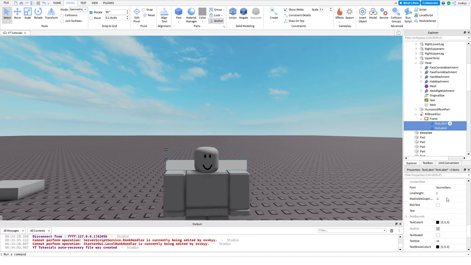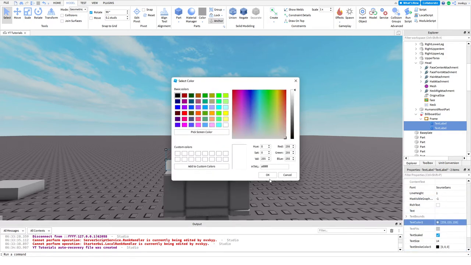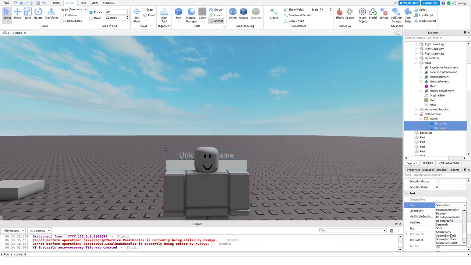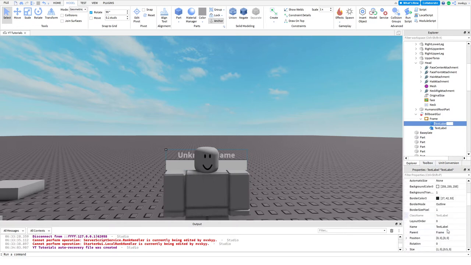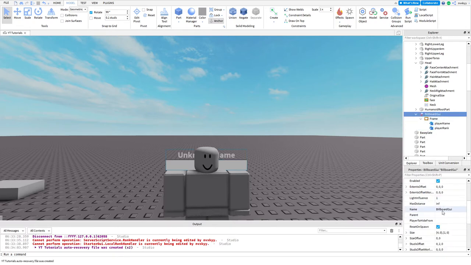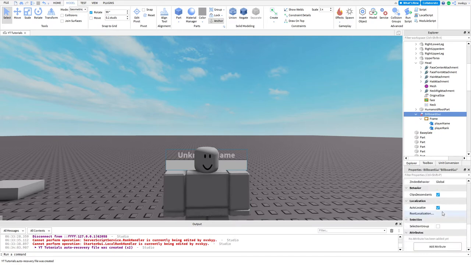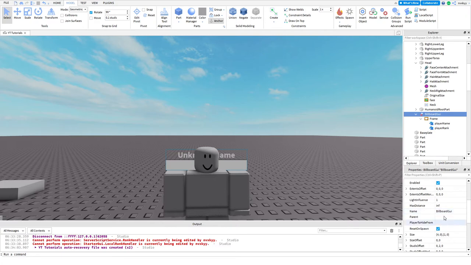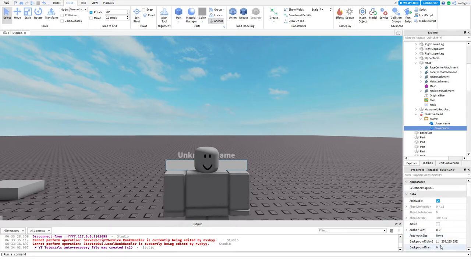Okay, now we want to have both of these be text scaled. And then we're going to have these both be text color white. And then I'm going to use my favorite font, which is Source Sans Bold. And we're going to name this one as player name, and then player rank. Okay. We're going to name this right here as overhead rank over. Okay, now we have both of these. We want to change that background transparency also to be 1.